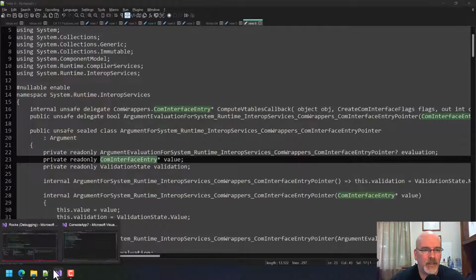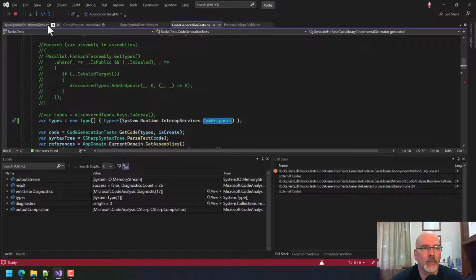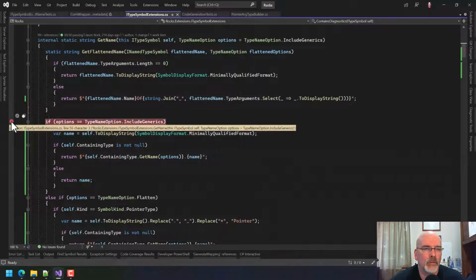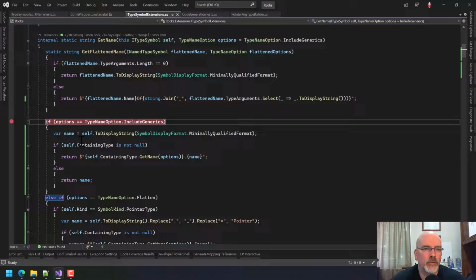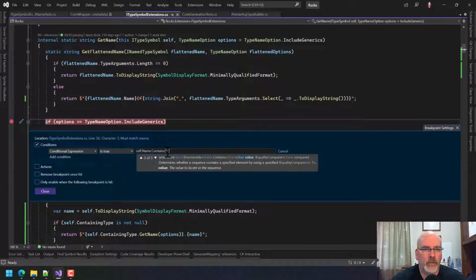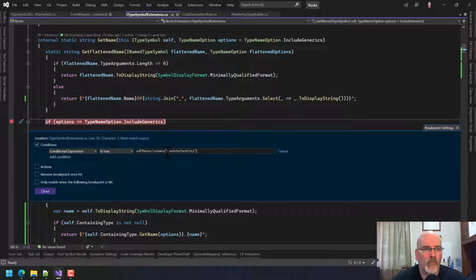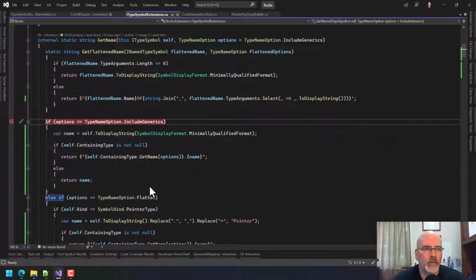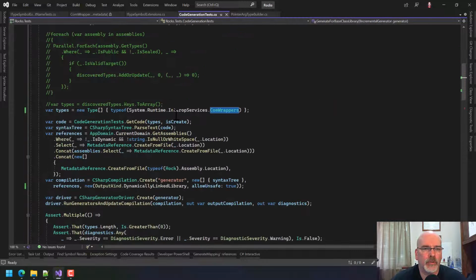So, yeah, disappointing. I was hoping, can we do a conditional here? Conditions. So could we say self.name contains COM interface entry? So let's run this test. This is going to take a while. Well, let's run it and see when we hit that why we're not giving back what we should be.